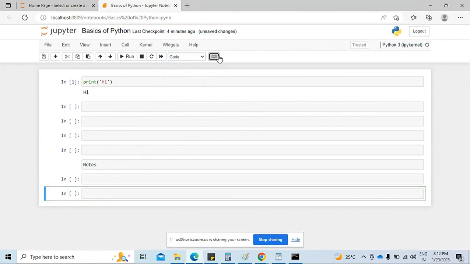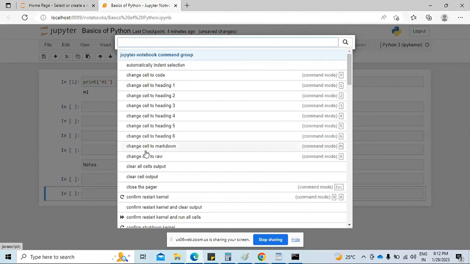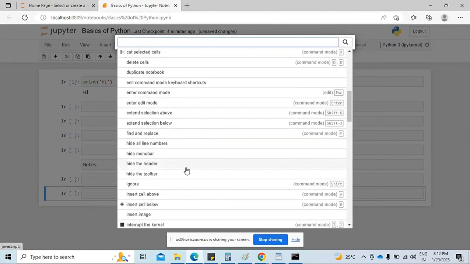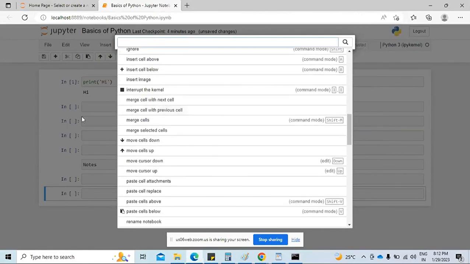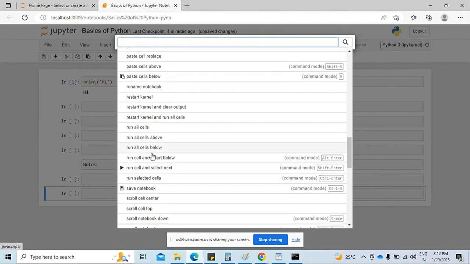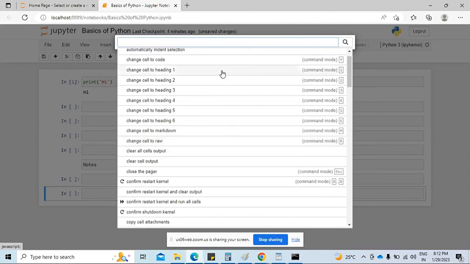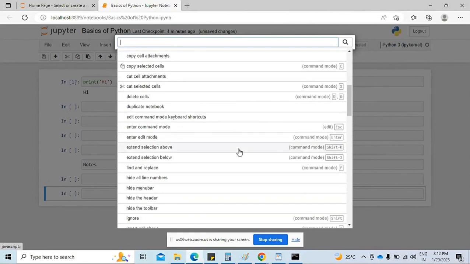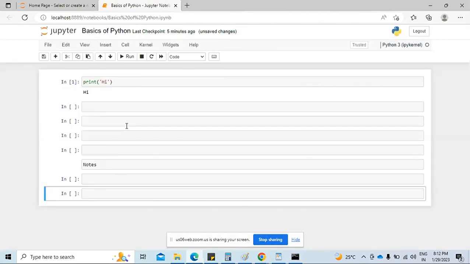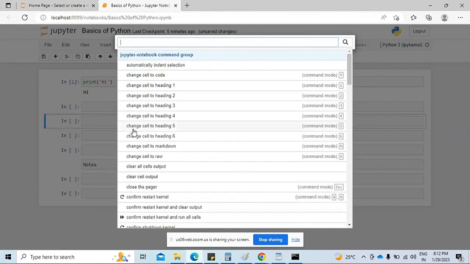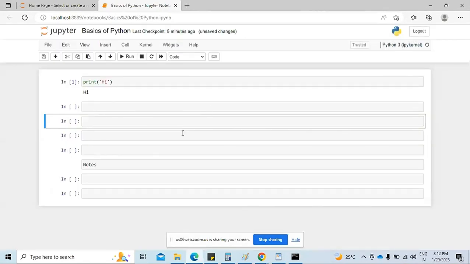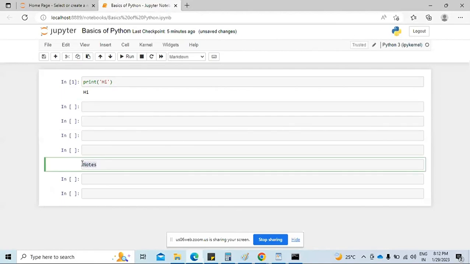Very simple. Right here you can have the different options. If you want to write notes here, you can check the syntax or the shortcuts, right? These are all the shortcuts you can use to handle this particular Jupyter notebook. You can deal with this later. So this is how the Jupyter notebook looks, guys. Just go ahead and write down the notes here.